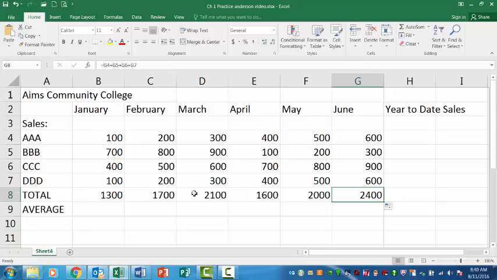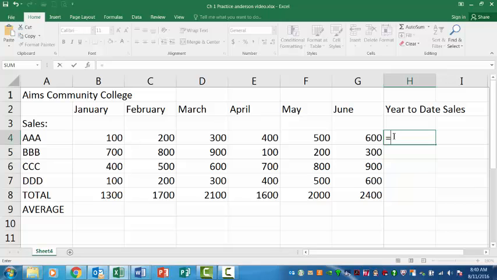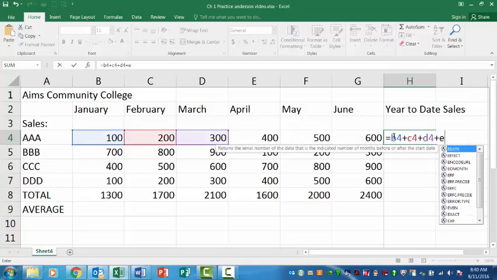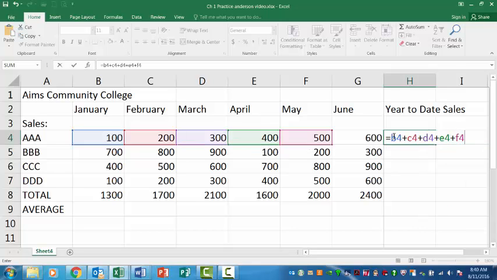Basically what it does is it creates the same formula for the next cell, whether I'm going across or whether I'm going down. So now I'm going to do the same thing for the year-to-date sales column. I click in the cell where the answer is going to be. I'm going to do it both ways. Start the formula with an equals, type the cell address, B4 plus C4. This is the long way to do it, but there are times you have to do it this way. So it's B4 plus C4 plus D4 plus E4 plus F4 plus G4.